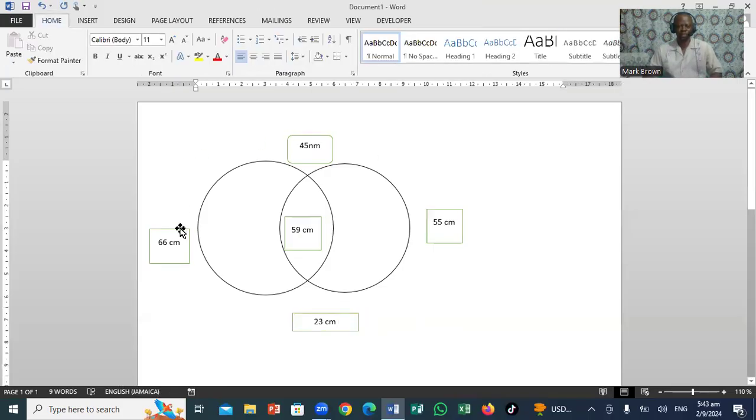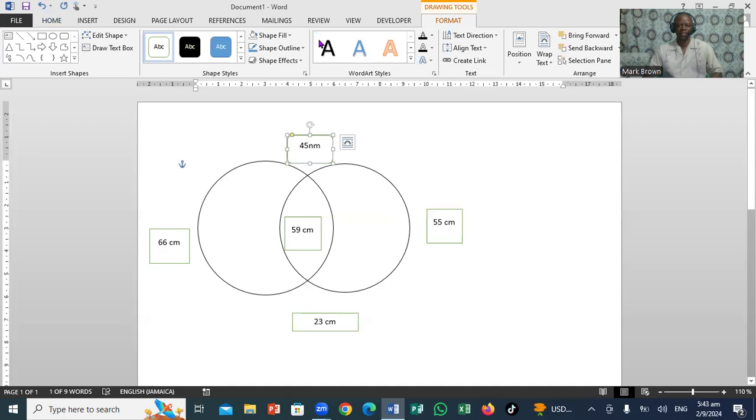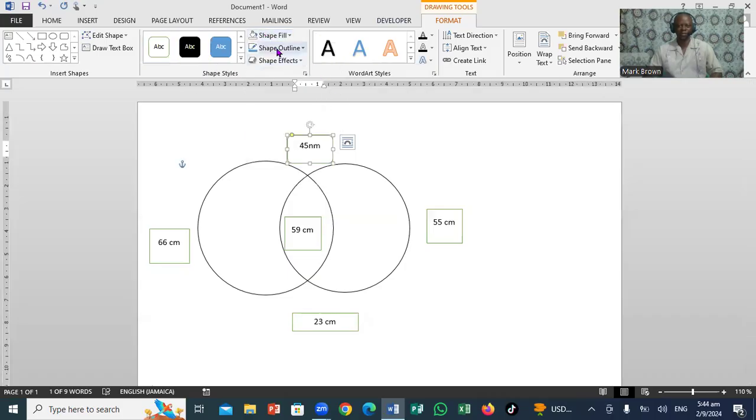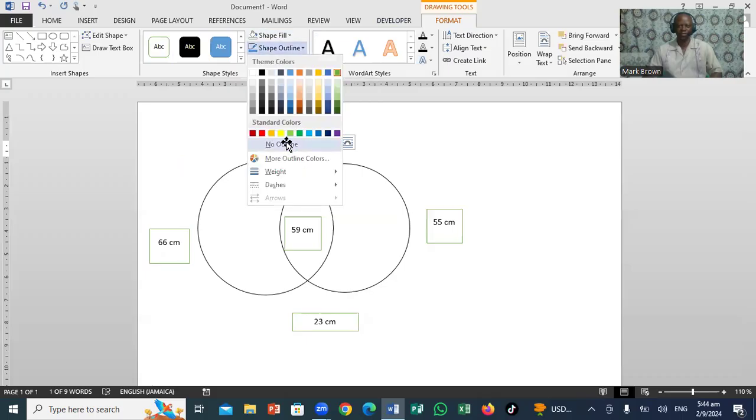Now we want to move these outline. Alright, so I wanna click on it. Now when you click on it, you note right here, the shift comp, so you want to come right up here, so shape fill, you're gonna click, and you're gonna say no fill, you're gonna come right here, so shape outline, click, and say no outline.